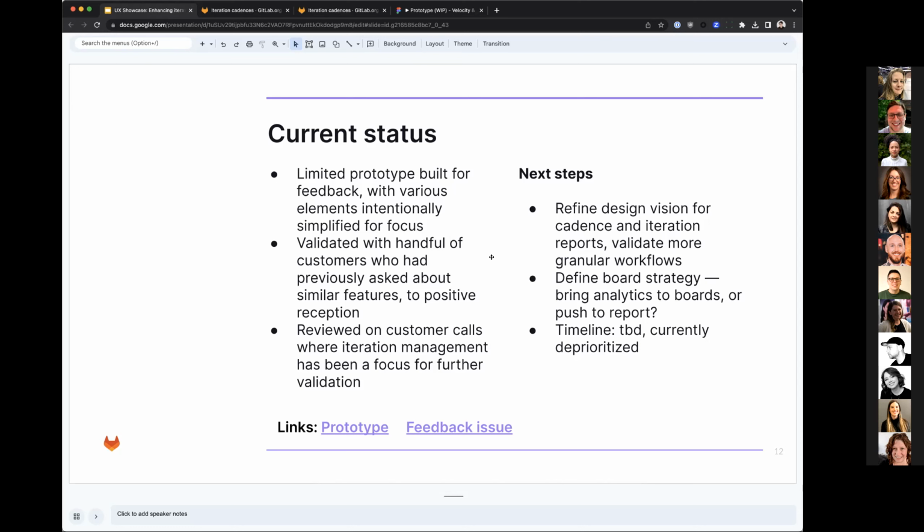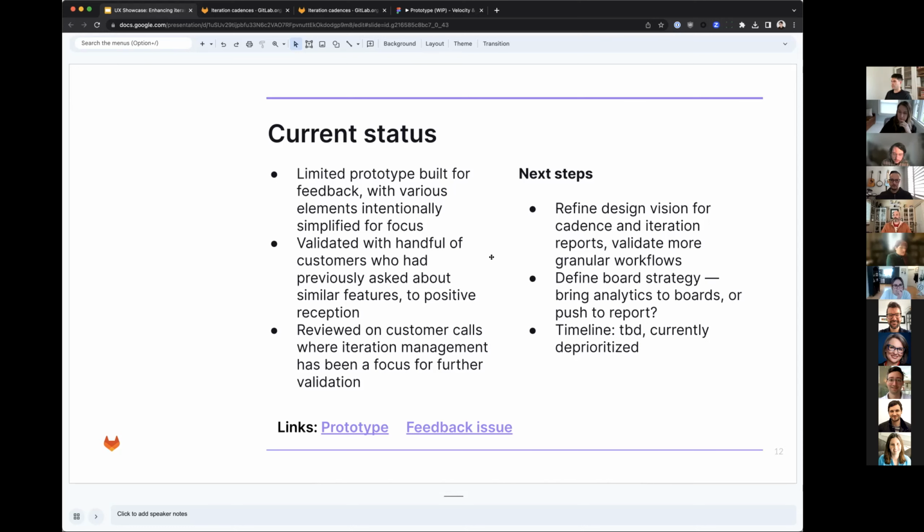So we'll continue to iterate on this, refining things, getting more feedback. Like I said, right now it's kind of on pause, but we're still getting some feedback as we talk to customers that ask us questions about this. It's nice to have, so we can pull it up as they tend to ask us about how they could manage iterations. We can explain the current state and give them a peek at the future.